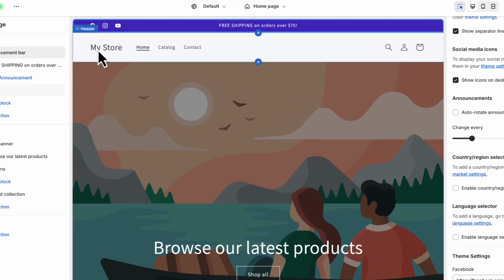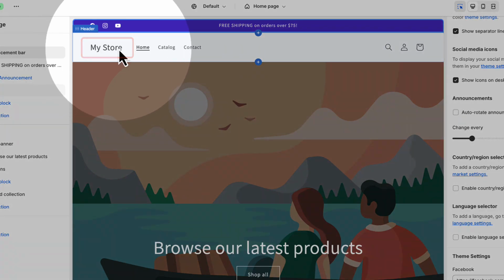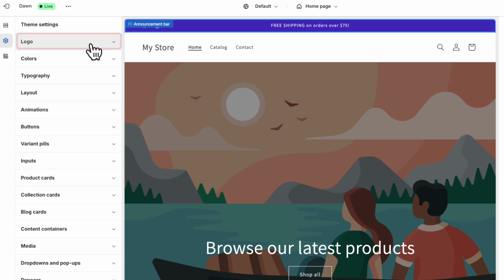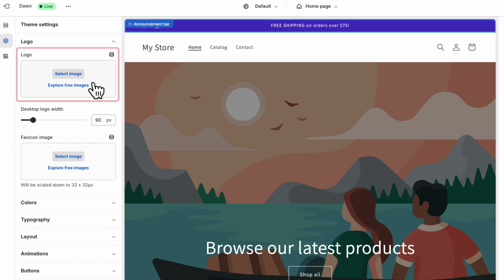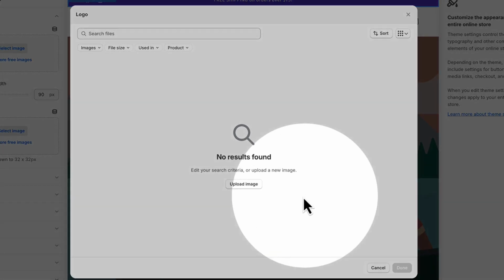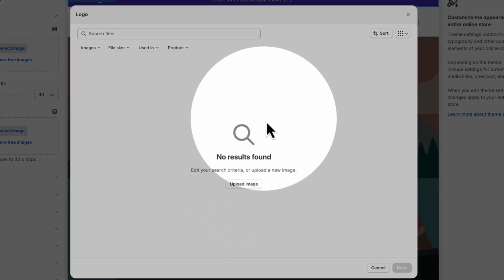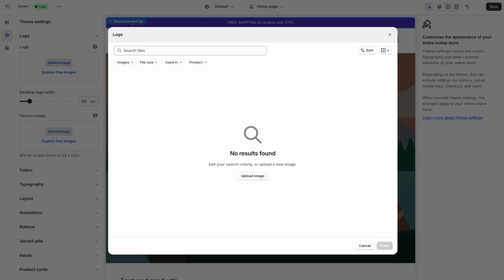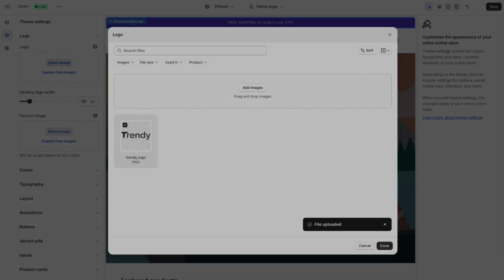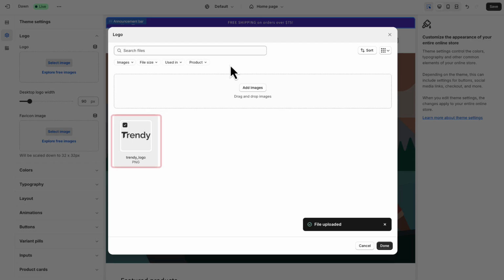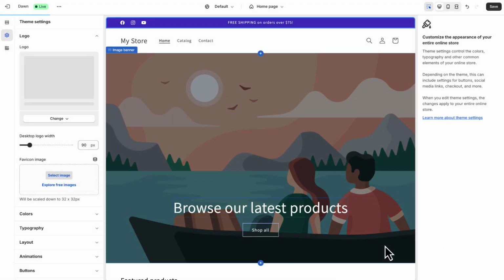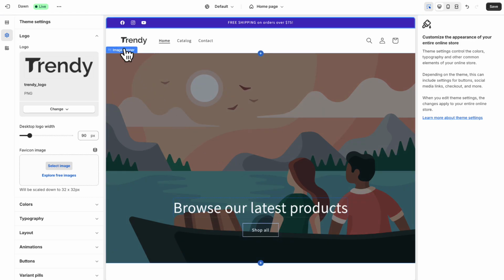Now, let's change the logo in the header. To do this, click the theme setting icon on the left. Then click on logo. If you have a logo, click select image. You can either drag and drop the file here or browse to upload it. Let's go ahead and upload the logo. Once you have selected your logo, click Done. You'll now see the logo has been successfully applied.